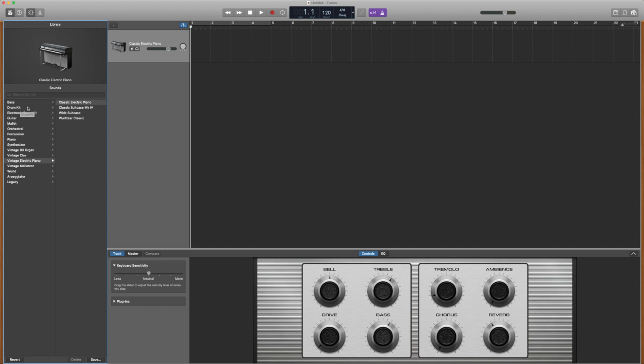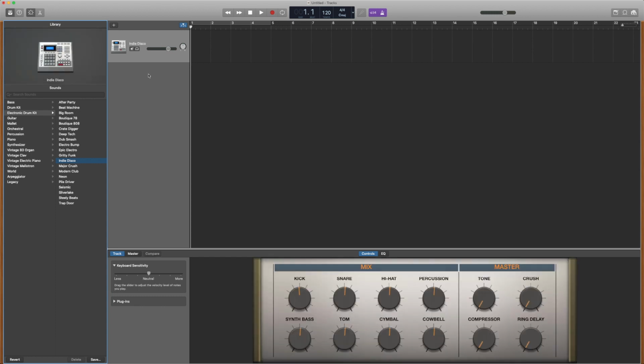The regular drum kit is typical rock, jazz. If you click on it, like Manchester, Motown, it's pretty straightforward. But in the electronic drum kit, even though the names don't really give it away, if you explore them, you'll notice some really fascinating sounds. Just for the sake of an example, I'm going to choose Indie Disco. If you just click on it once, you'll see that your classic piano is going to change to Indie Disco.